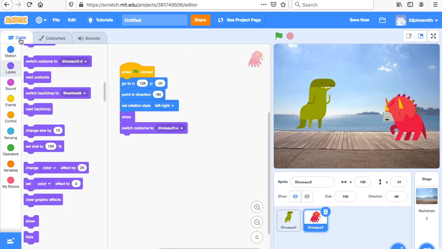So what we're saying is when we start him, we want him to start on his first costume, which is here. Costume is the way that he looks, his different ways that this sprite could look. And we want to set his color to 0. So that means we want him to stay at this color. So set color effect to 0.